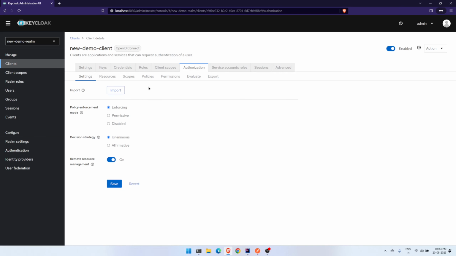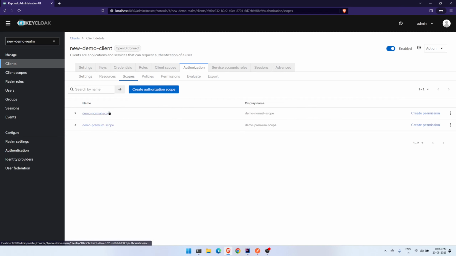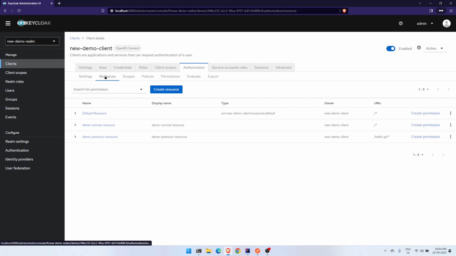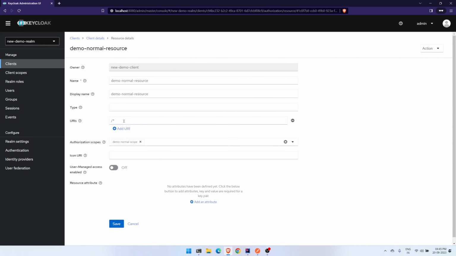Okay, then we go to the authorization section. Here first we created a scope. We created two scopes, demo normal scope and demo premium scope. Then we head to the resources section and we created two resources, demo normal resource, where we specify the URI and the scope, normal scope. And similarly for premium, we specify the premium endpoint and the premium scope.